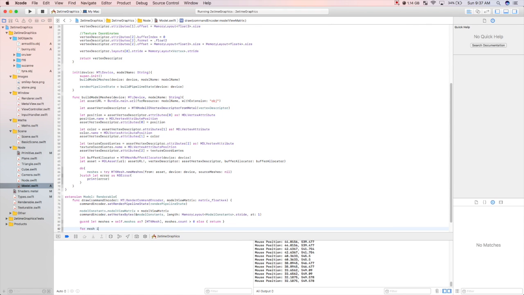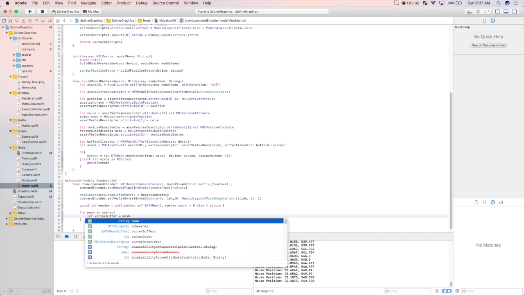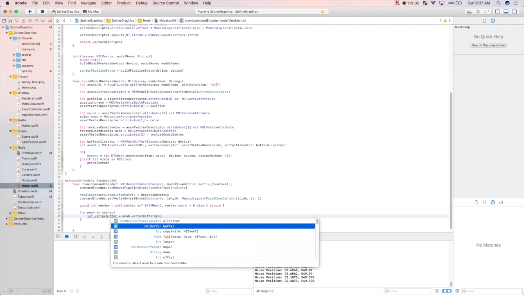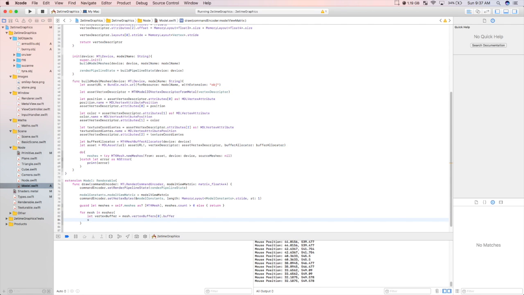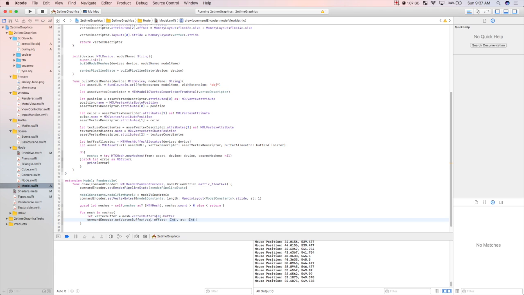So for mesh in meshes, let vertex buffer equal mesh.vertexBuffers at 0. We're only going to have one vertex buffer. Dot buffer. So you've got to say vertexBuffer.buffer, because there's other stuff, like the offset of this vertex buffer, the name, the length, all that stuff. So you want to call the buffer on it. And now we have a vertex buffer, so we can go commandEncoder.setVertexBuffer, set it to the vertex buffer for the mesh, offset of 0, at 0, because the vertex buffer is at 0. Same vertex buffer, we're just setting it at 0.